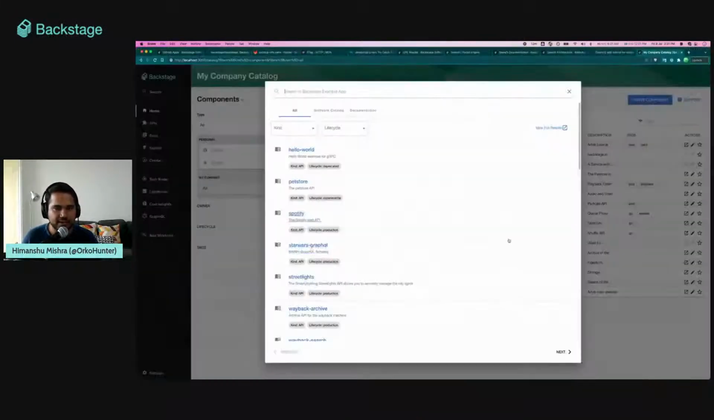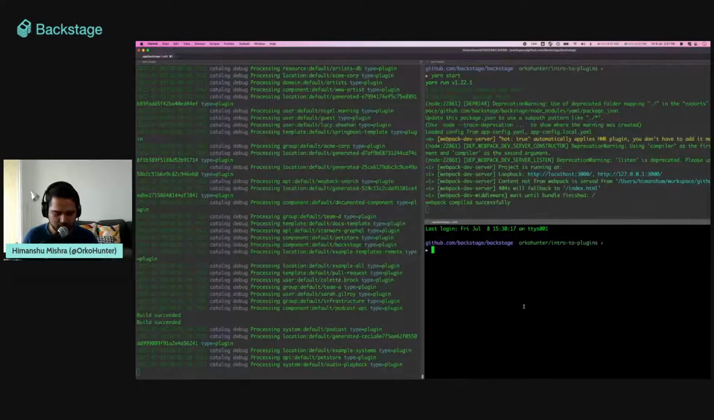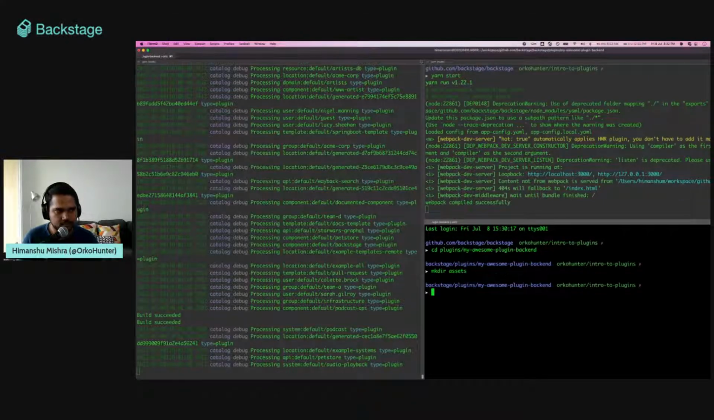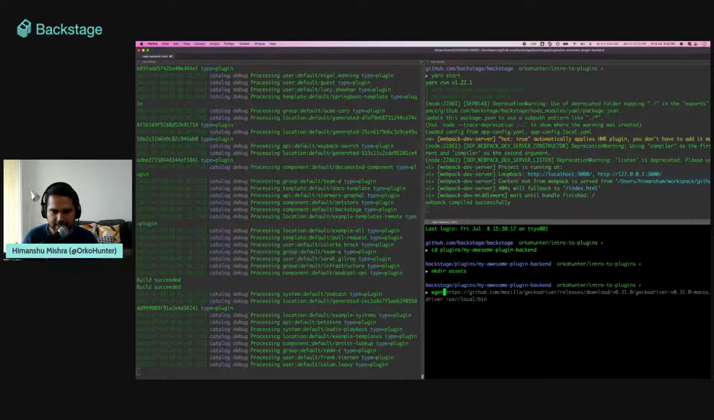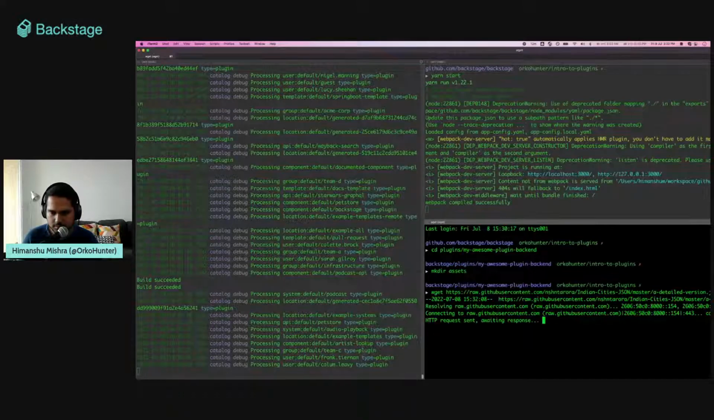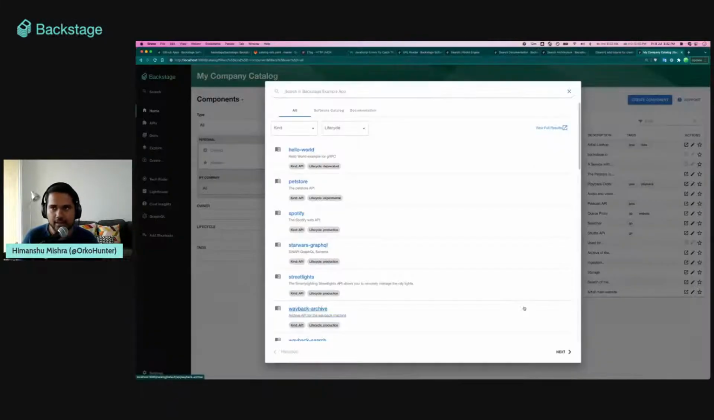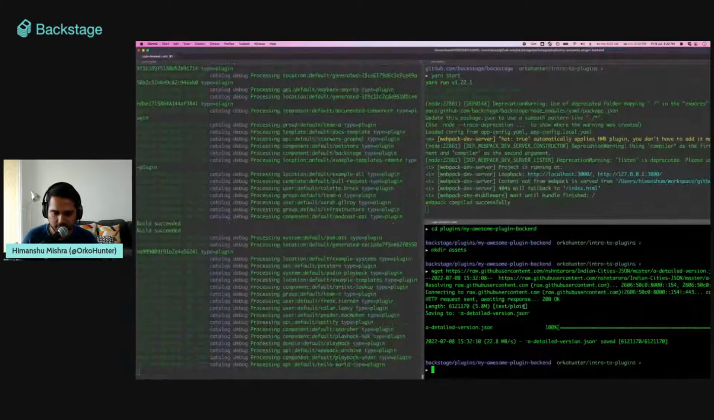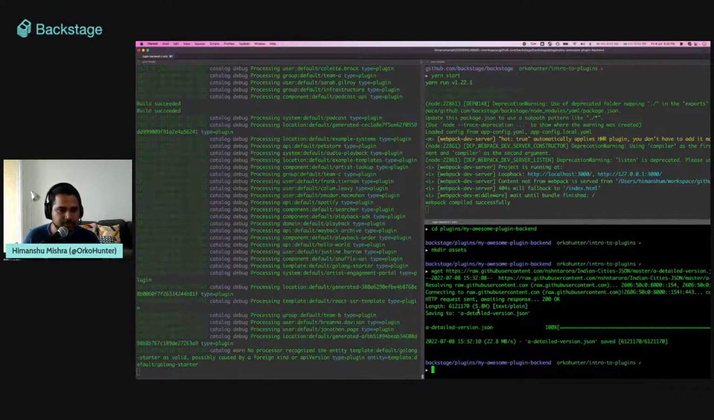So let's download this file in my plugin. Into plugins, my awesome plugin backend, create assets, and then do wget. So easy. My browser was hanging to download this, but now I have a detailed version.json.